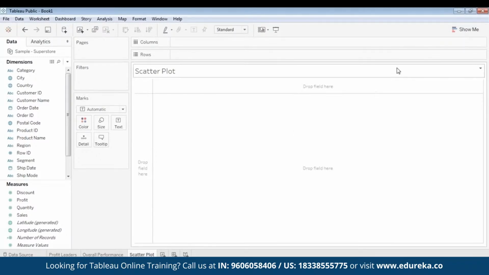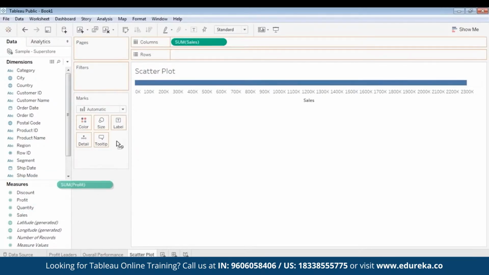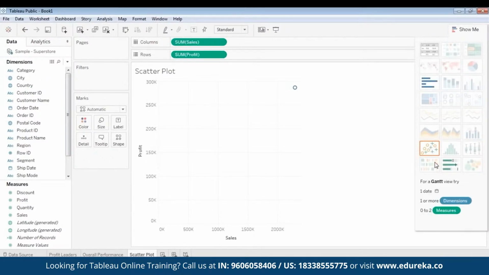So let's see how to do that. My profit and sales are here. Let me put sales over here and profit over here. And scatter plot. So here you will get the scatter plot visualization. Now I will put according to all the states.